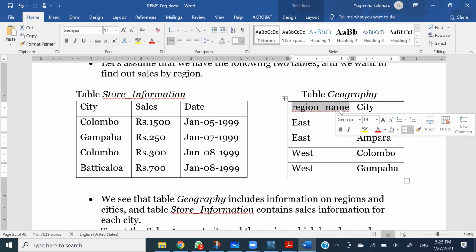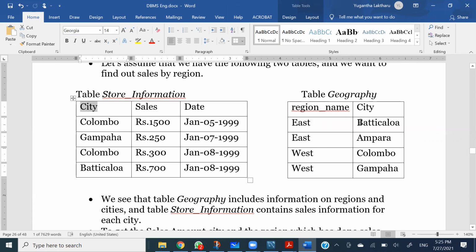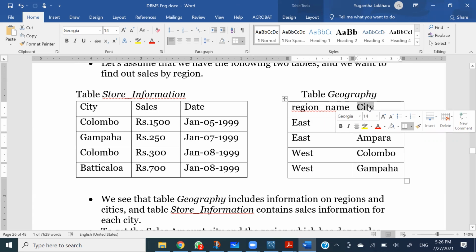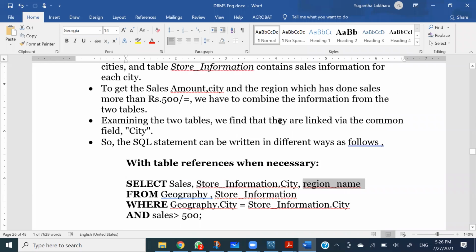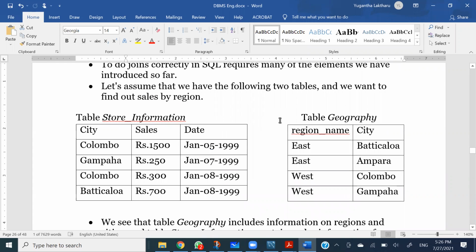Sales is one column, and region name is another column. But if you consider the city, you have the city in store information as well as in the geography table. So when you are telling SQL to select sales, just think: if you have not mentioned the store information table, and you just say sales, city, and region name, what will happen? SQL will face a problem.